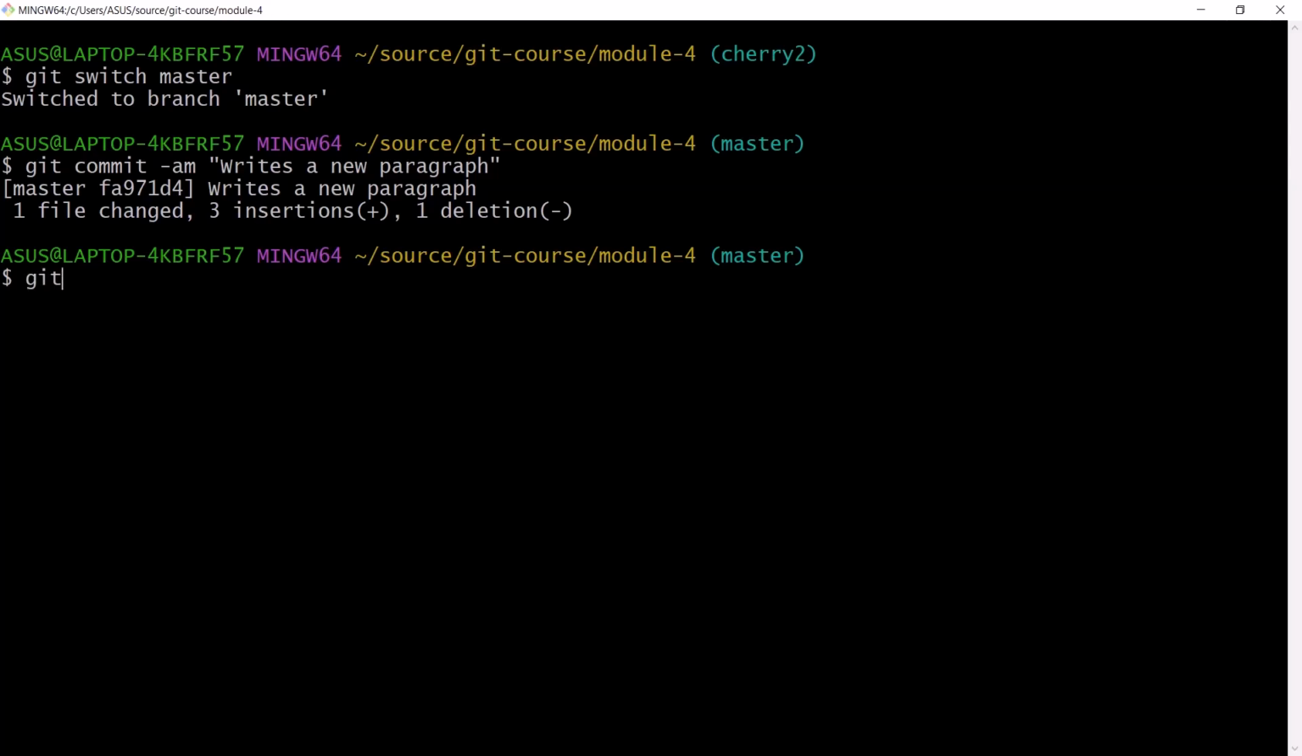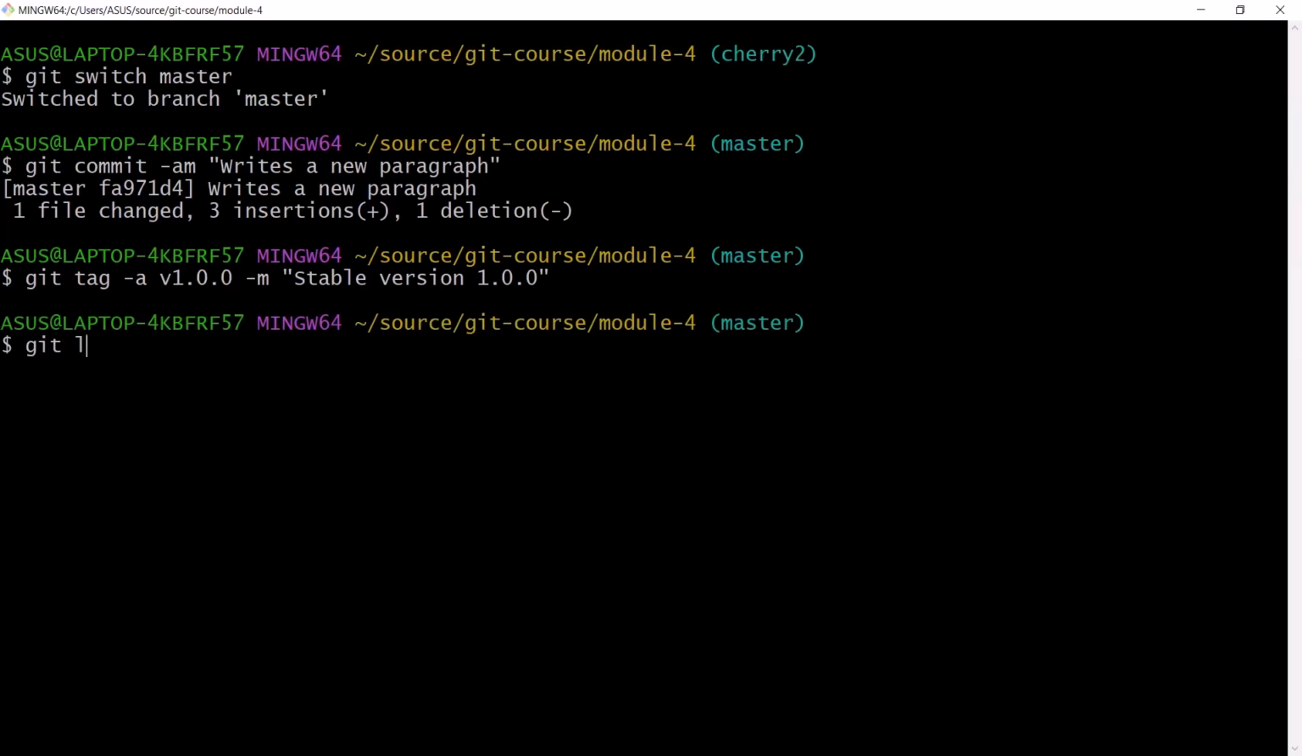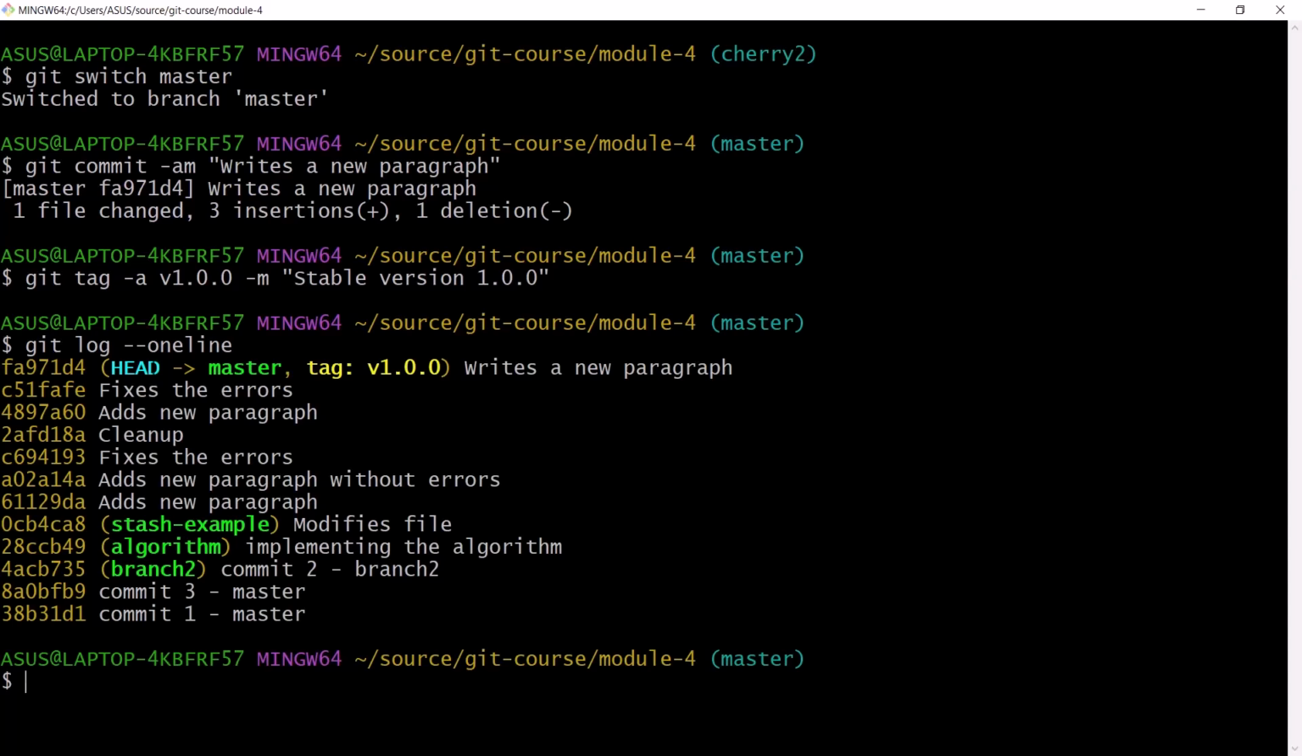So I will say git tag -a of annotated. The name is going to be v1.0.0 -m. We can also assign some sort of description. So we can say stable version 1.0.0. Enter. And I can say git log --oneline. And we're going to see that indeed this commit has a tag assigned to it, v1.0.0.